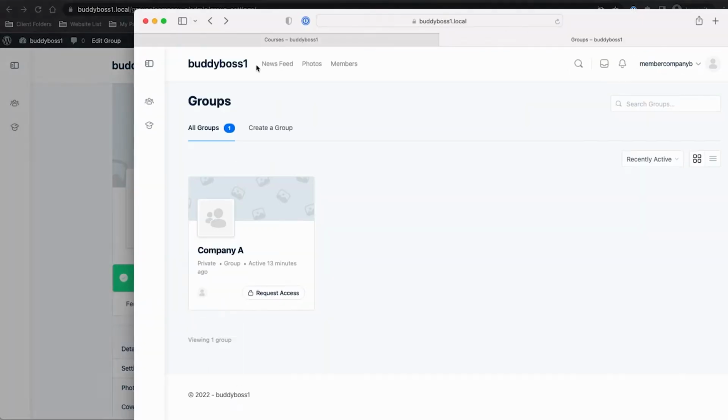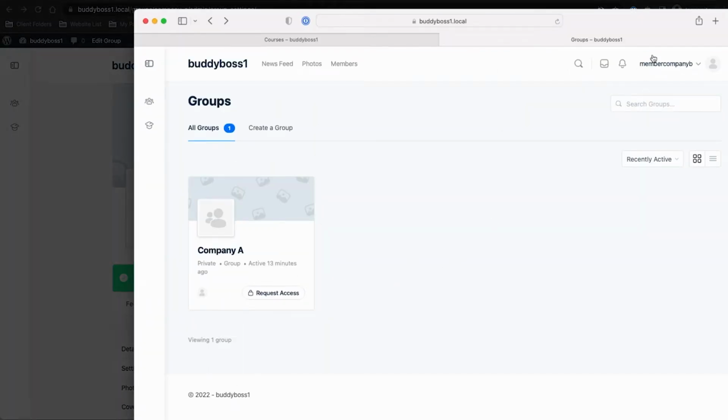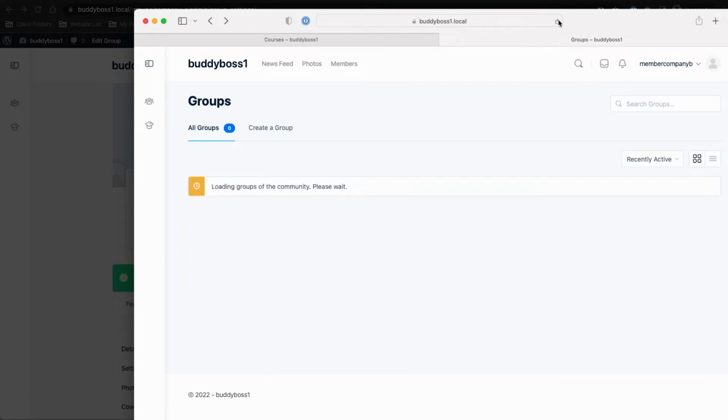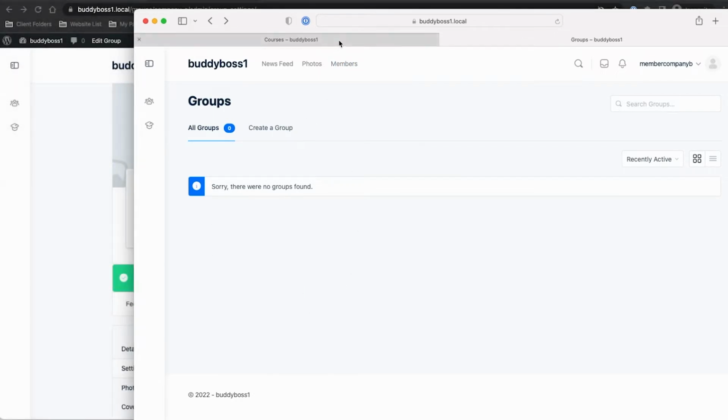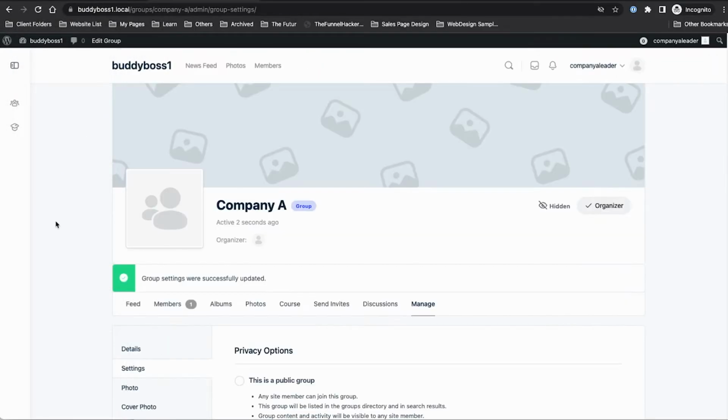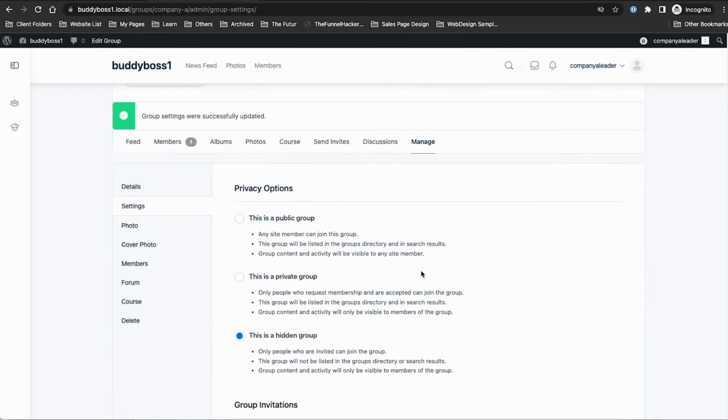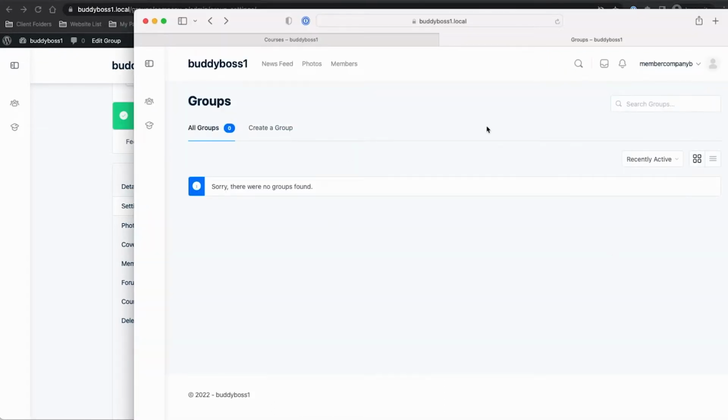Now if I switch to the view of the company B member and I refresh, as you can see, I no longer see that group. It's completely hidden from me. So the stuff that company A does could be properly protected by the leaders, without us admins helping them, so that no one from the other company could access their stuff.